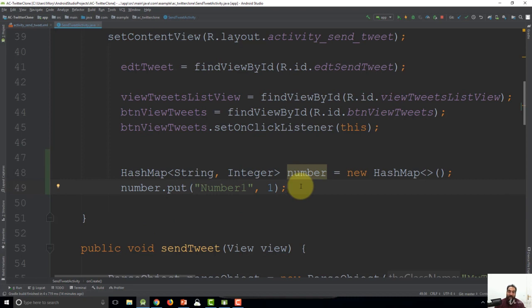An array is an ordered collection of values. There is an order there. But in hash map, there is no order. There is just the key and the value. When we provide the key here, we can access the value.